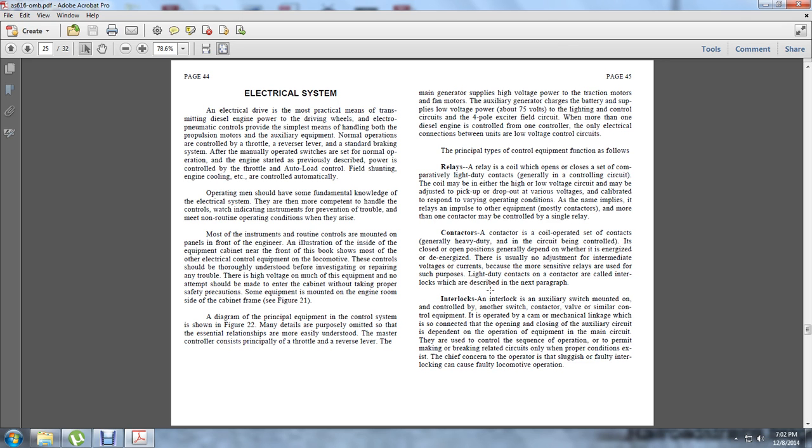The master control consists particularly of the throttle and reverser lever. The main generator supplies the high voltage power to the traction motors and fan motors. The auxiliary generator and the battery supply lower voltage power, at 75 volts, for lighting and the controlling circuits, and to the four pole exciter field circuit. When more than one diesel engine is controlled with one controller, the only electrical connections between the units are the low voltage circuits.